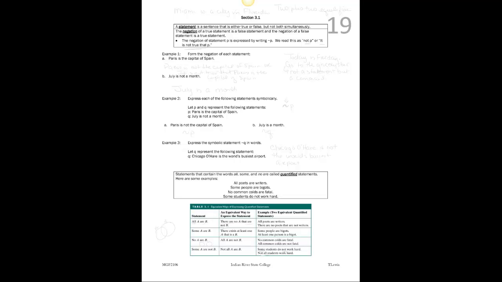For example, I'm going to write an example up here. Miami is a city in Florida. Is this a statement? Yes. Is it a true statement? Yes. Okay.